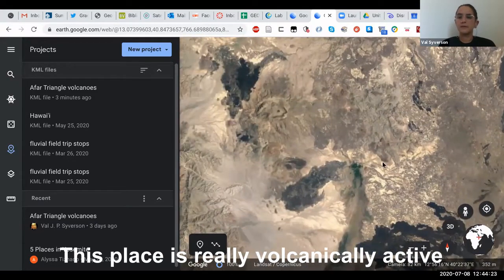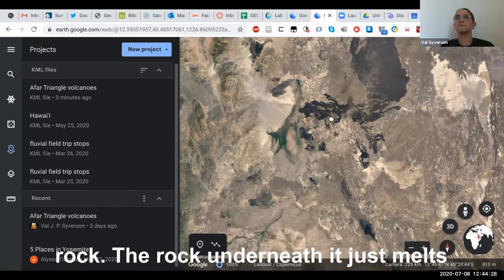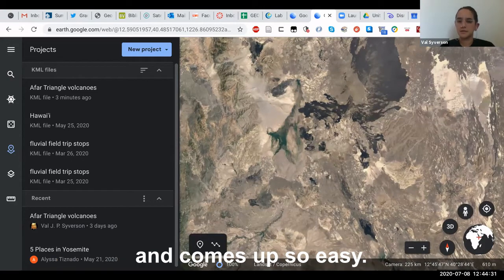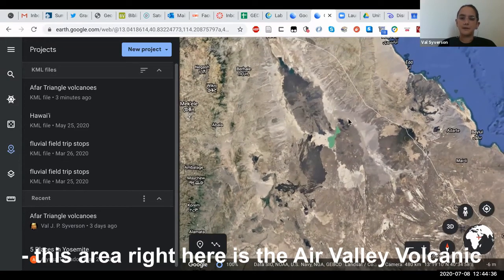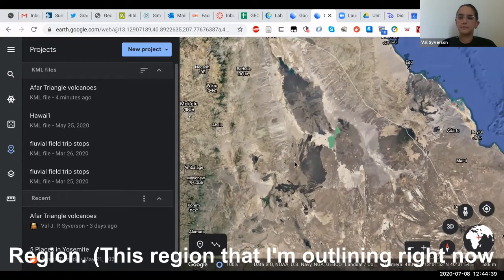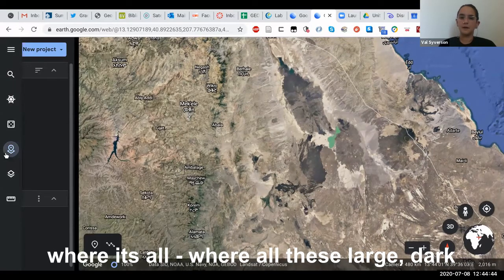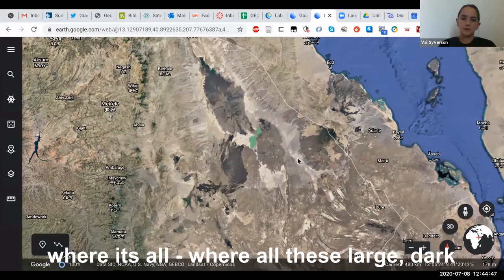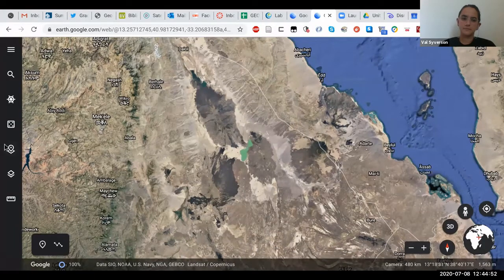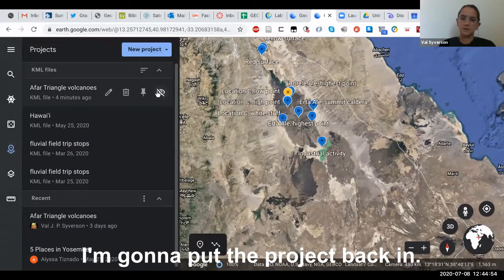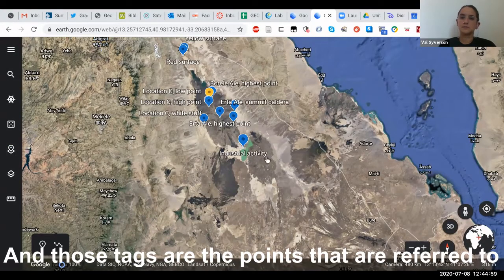This place is really volcanically active because the crust is so thin that the rock underneath it just melts and comes up so easy. All right, so this area right here is the Erdali volcanic field. This region that I'm outlining right now is where all these large, dark-colored volcanic features are. I'm going to put the project back in, and those tags are the points that are referred to in the lab.